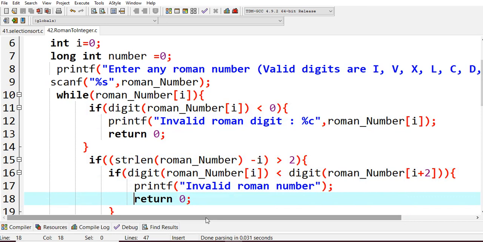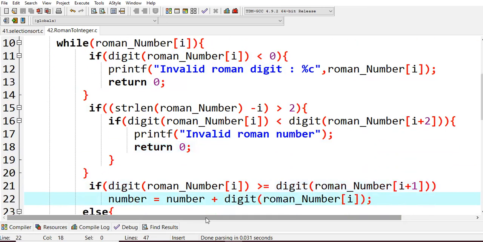String length of Roman number minus I is greater than 2. Then you are trying to check if Roman number of I is less than Roman number of I plus 2, the second value there, that one you will check. Then you will tell that it is an invalid number. Okay, and that was the second condition.